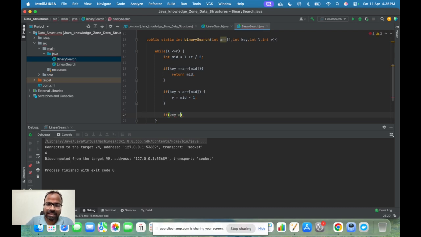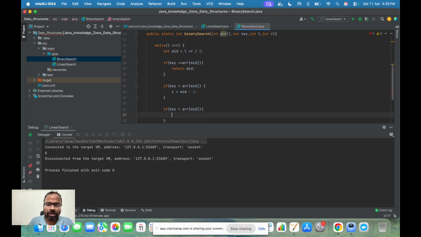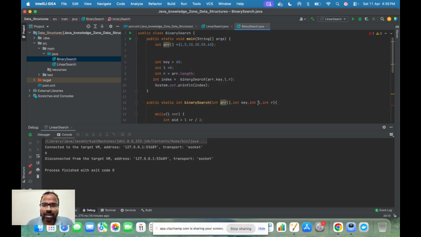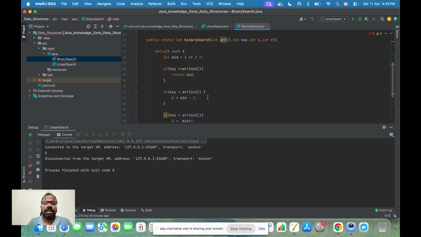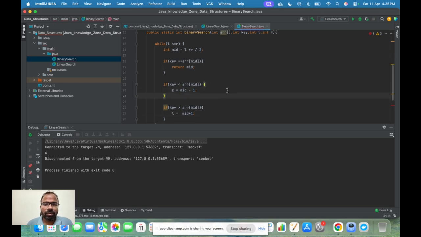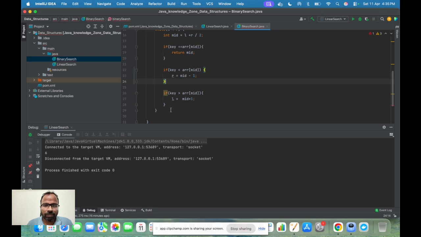Now, if key is greater than array of mid, then what are you going to do? L equals mid plus 1. L is your first element, right? So now you want to start from this element, that's why L will become this one, so 50 then 60. In that way, you're dividing and conquering it. And if you did not find the element at the end of the day, you're going to return minus 1 here.